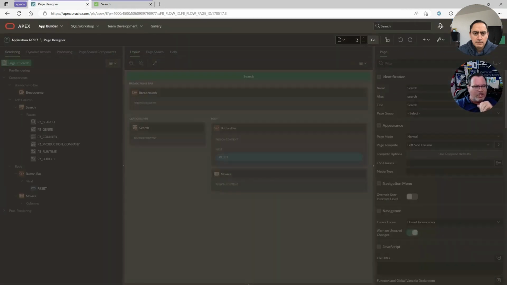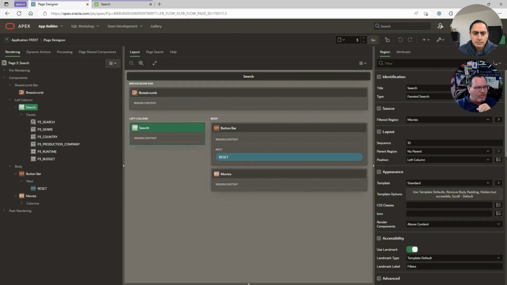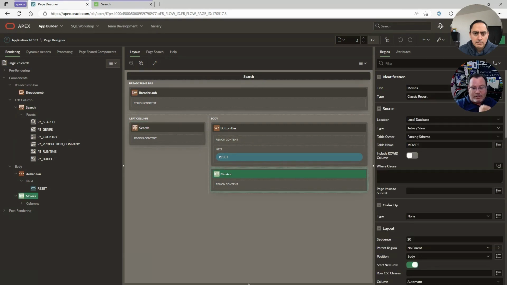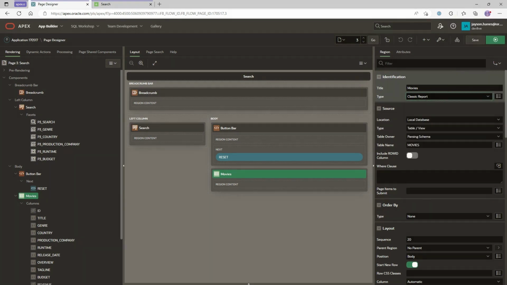The faceted search is going to go untouched for the moment. My 30,000 foot view is here's the search, which is a faceted search. And then I have the button bar at the top and this movies region, which is actually the responsible party for the report data with all these columns. It is currently set as a classic report, but I want to change that to a cards region. So this is another Apex component.